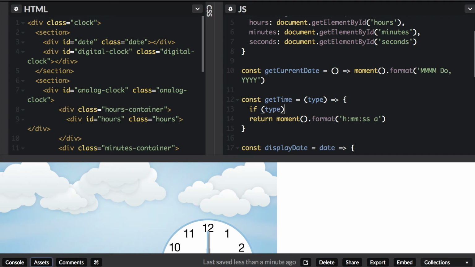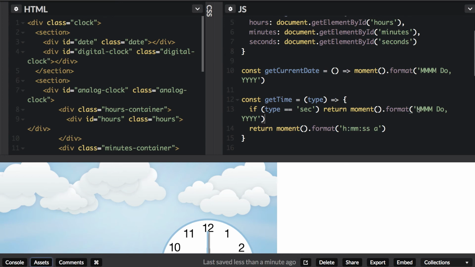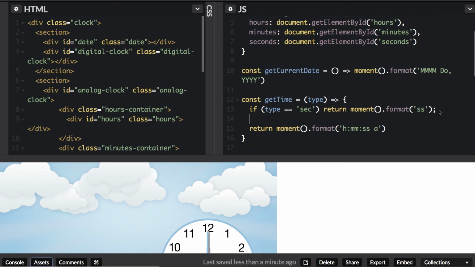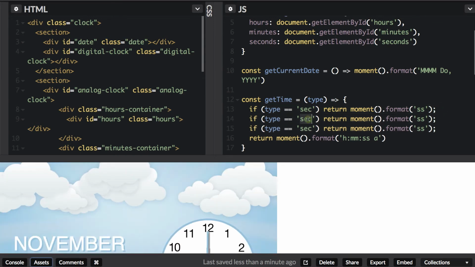So up here, I'm just going to say if the type is second, something like that, I want to return this. To return moment, but the only thing that I want from moment is the seconds. Okay. Pretty cool, right? That should work. And then we'll duplicate this a couple more times. Awesome.